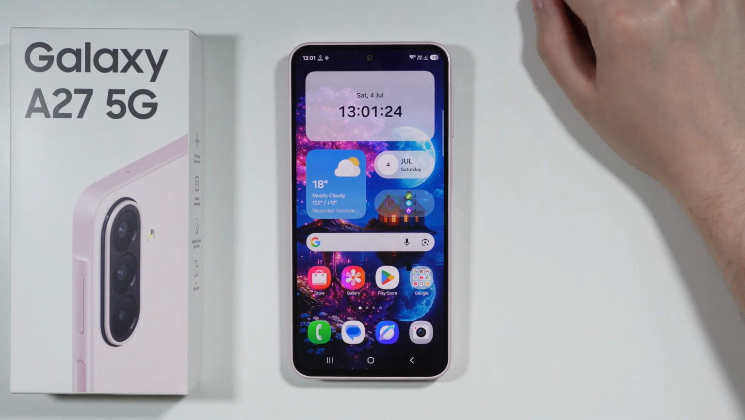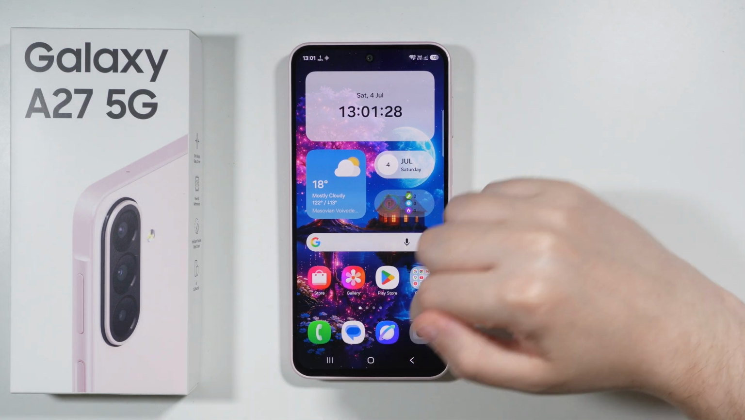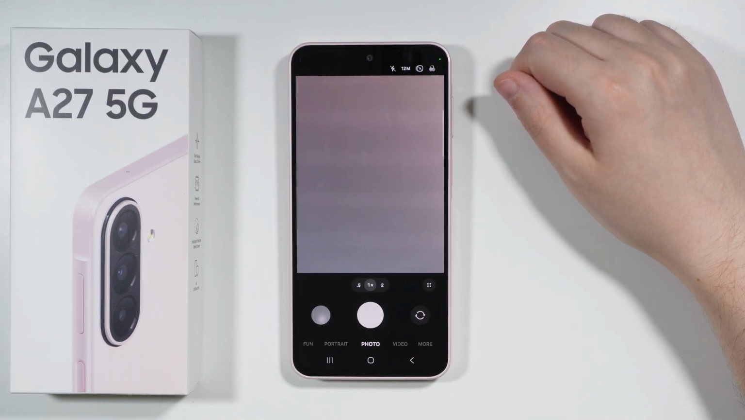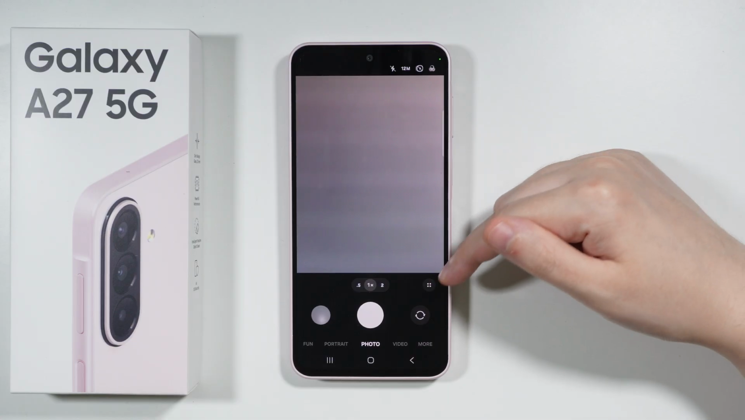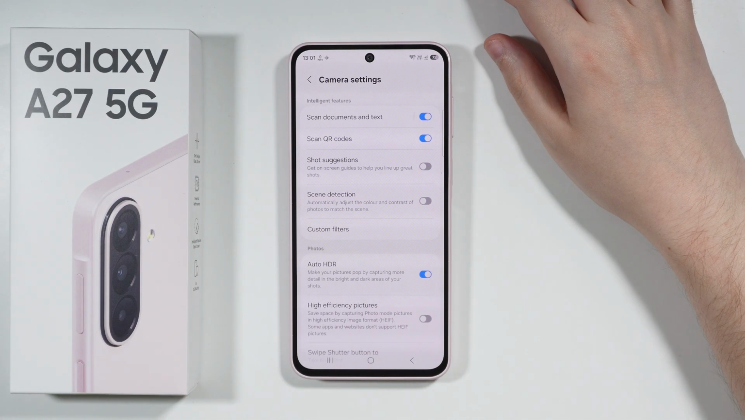Let me show you some tips and tricks for the camera on Samsung Galaxy A27. So first of all, let's just go to the camera, and first I want to mention a couple of settings that we have available in the camera. So you can tap on these four dots on the right side, and then you can open camera settings.